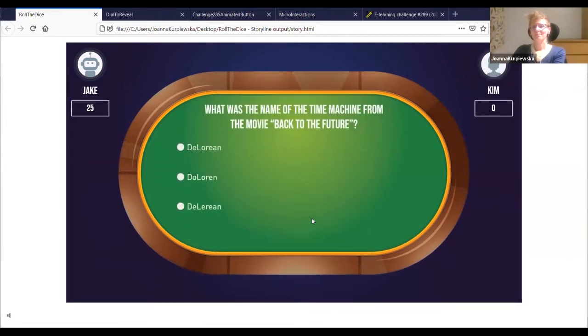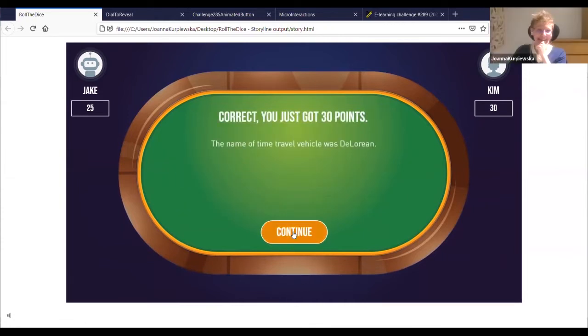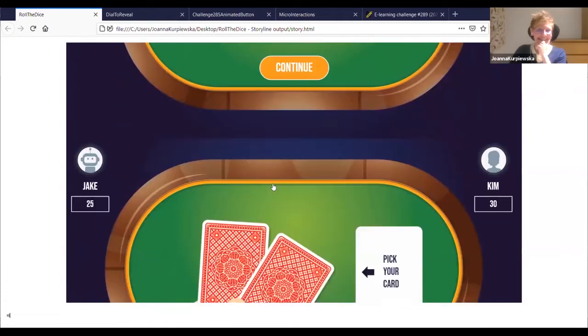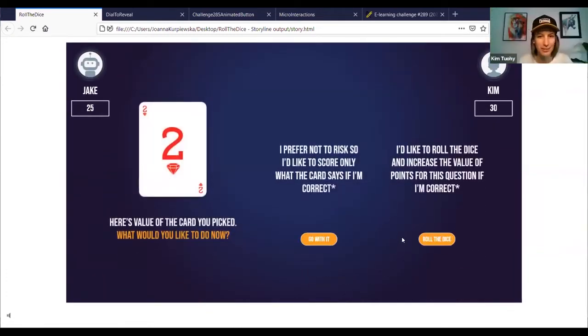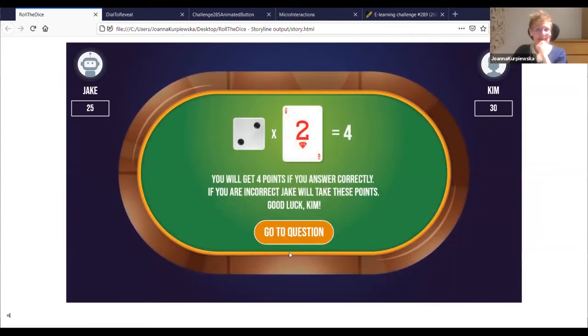Back to the Future. Did you watch it? Oh, a DeLorean. It's named after the car maker dude, isn't it? The first one. Yeah. Cool. Come on, Jake. Okay. 4 points, still good.